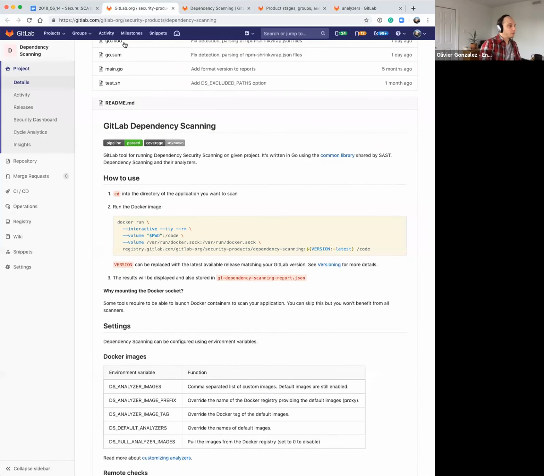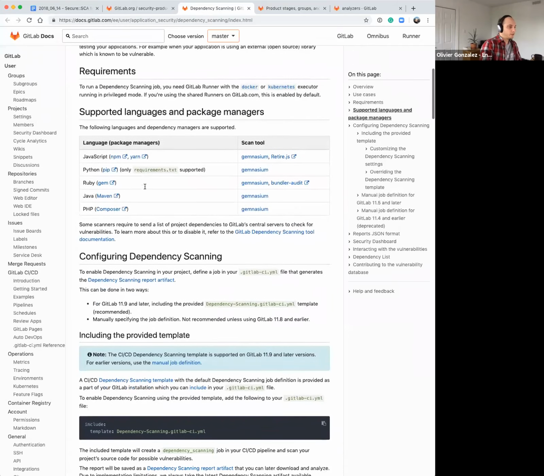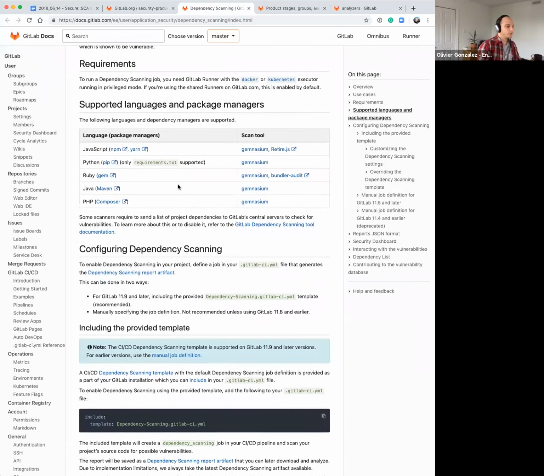So talking about dependency scanning analyzers, we have 3 of them today. First one is Gymnasium, which covers all the package managers that we have today. And we have Retired.js specifically for the npm packages, and we have Bundler Audit for the Ruby gems.